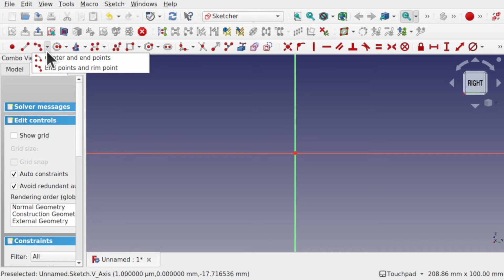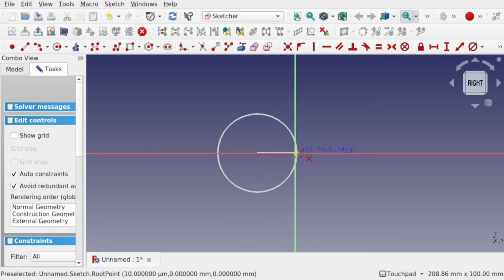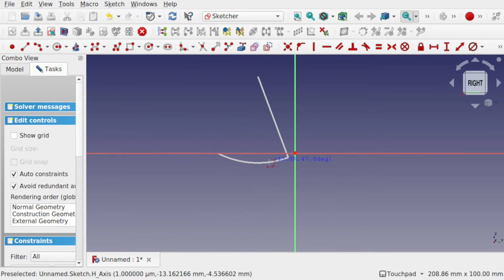So I'm going to use an endpoint and rim point arc to create the spoon profile. I'm going to come in and just create a small profile like so. And I might take this point and this point, connect those together. And then I'm going to use a B-spline to create the handle. So attaching to this point, and we'll create a handle like so.